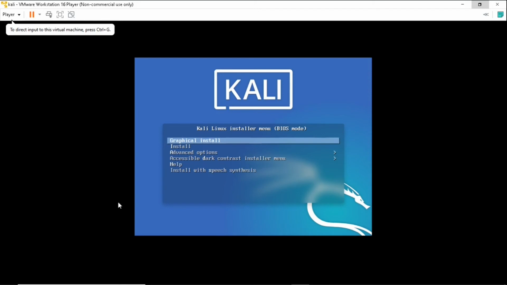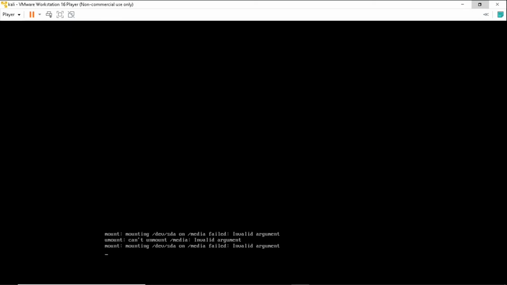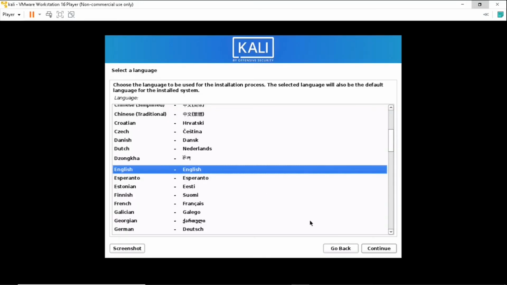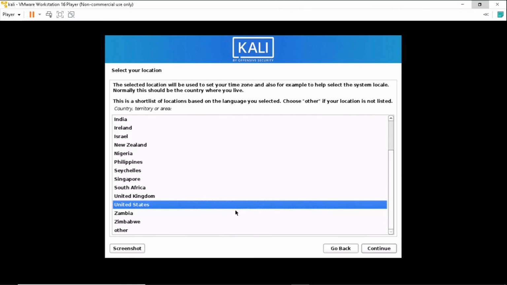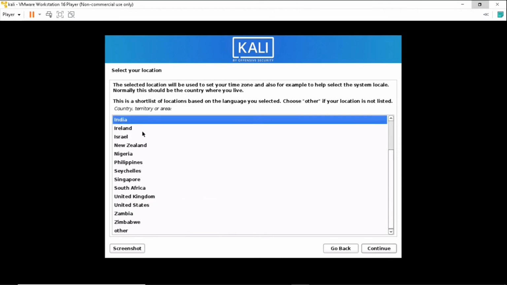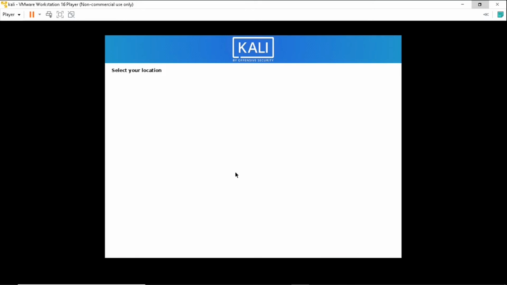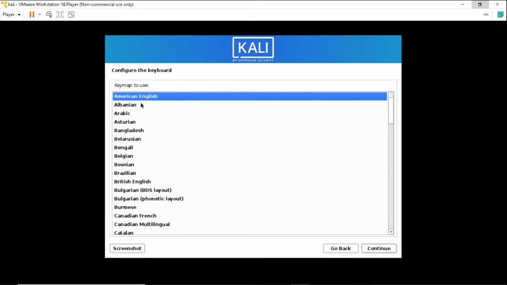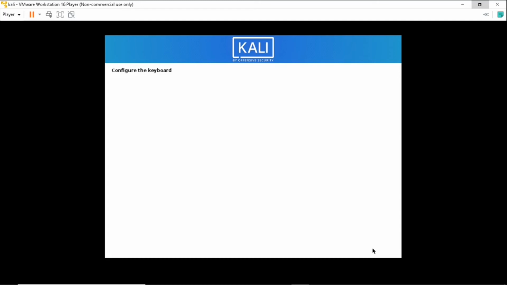Over here, you have to select graphical install. Click on graphical install. Keep it as English here. Click on continue. Select any country you reside in, just click on that. I'm residing in India, so I'll click India here. I'll go for American English, continue.